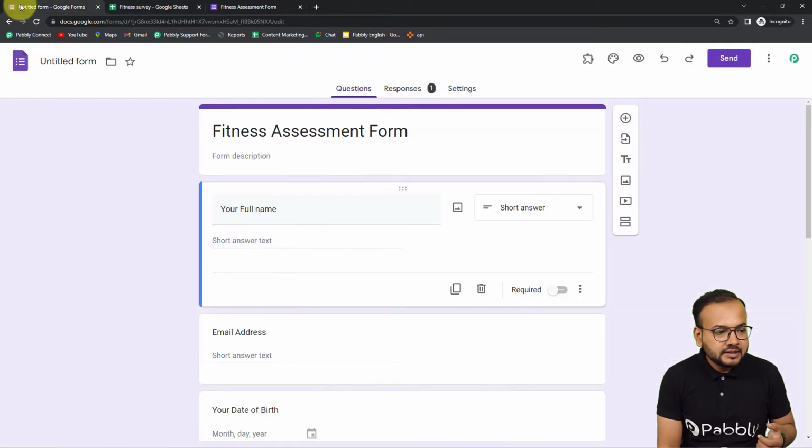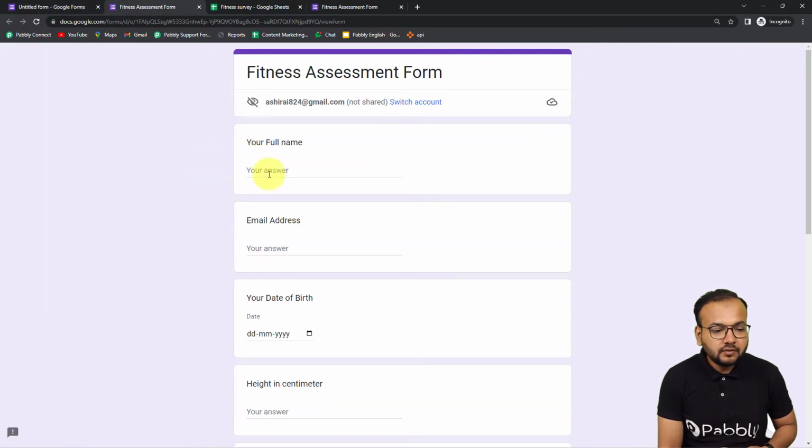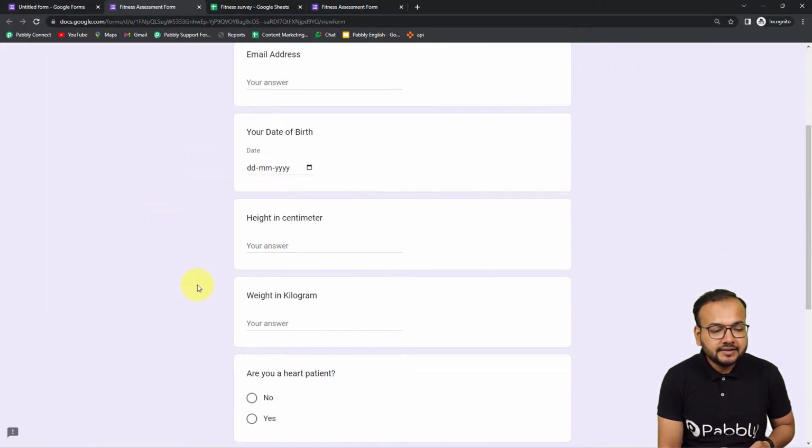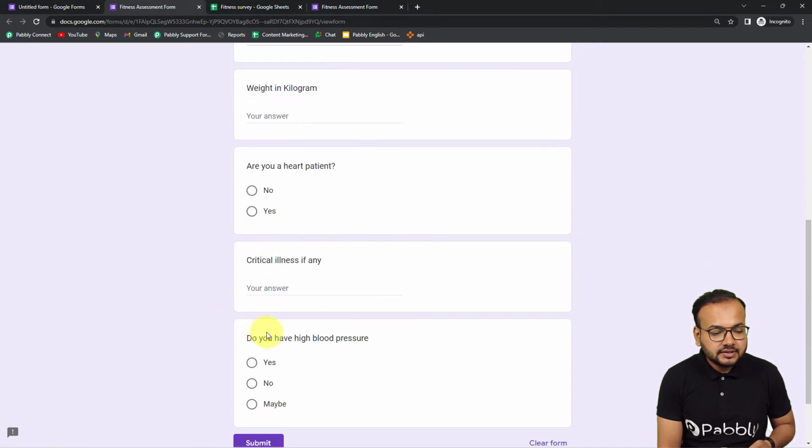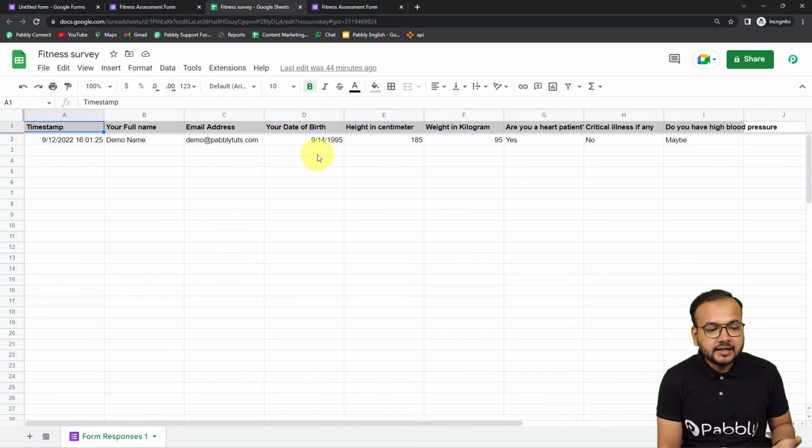Okay, you can see these are the questions I have asked here in the form. Let me show you the form. The full name, email address, date of birth, height, weight, and these are the questions I have asked, and this is how we have collected the details of a form submission. Okay, so this is the form submission of a demo person I have collected to show you the demo.